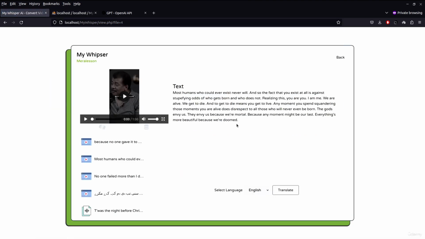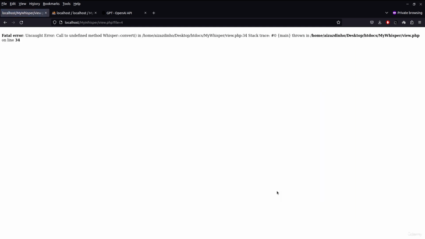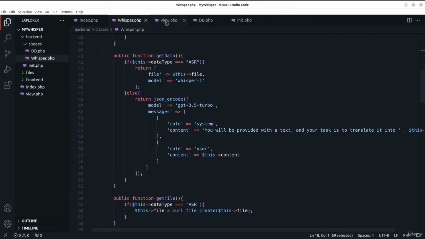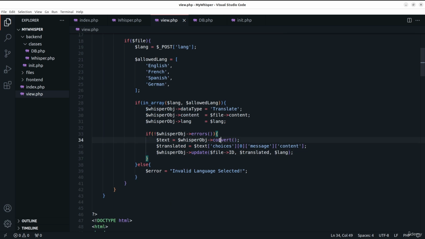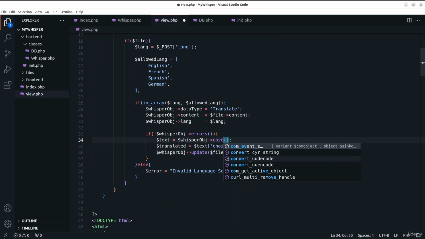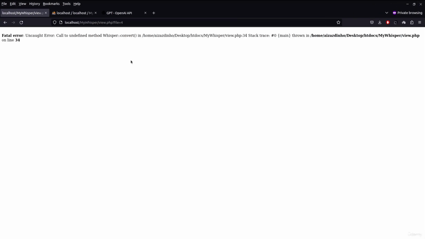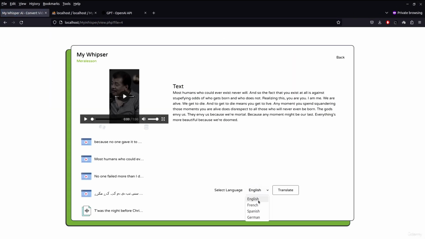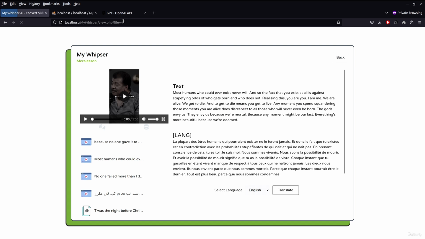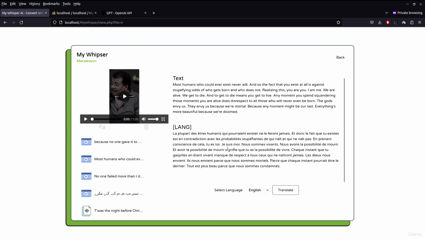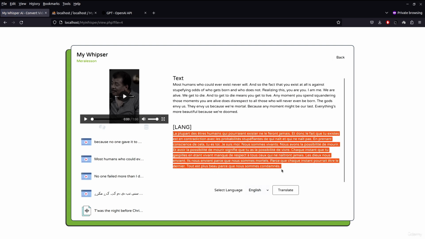Refresh this file, and let's say you want to translate this text into French. Click on this translate button, and we have a typo right here. It says we don't have this method, so let's say this will be convert. Now again select the language, click on the translate button. It will take some time. Let's refresh the page, and as you can see, it actually displays the translated content right here.